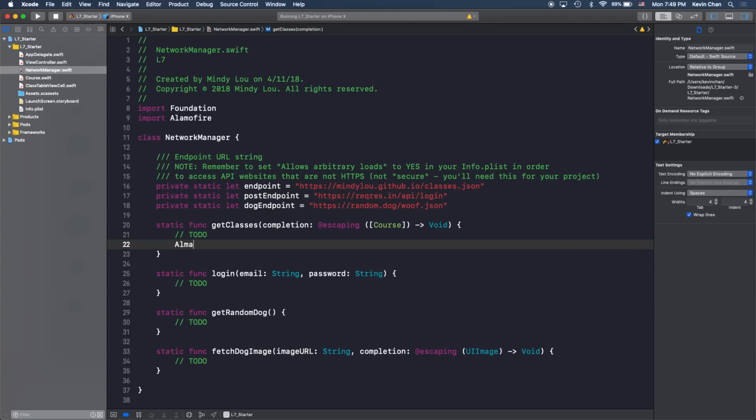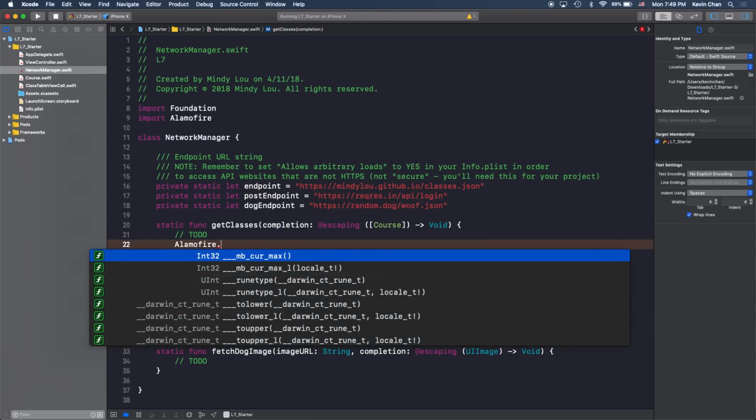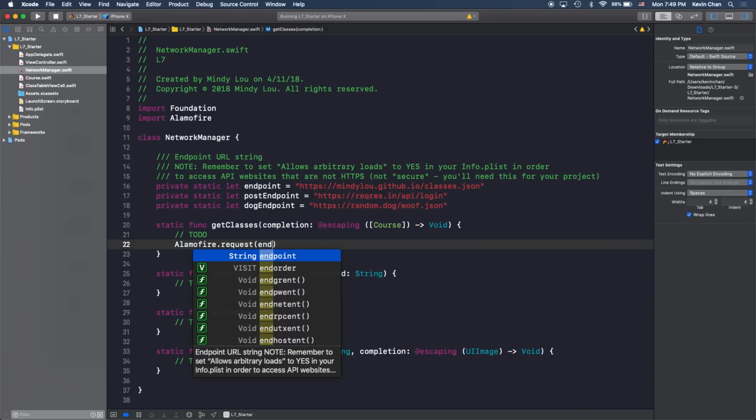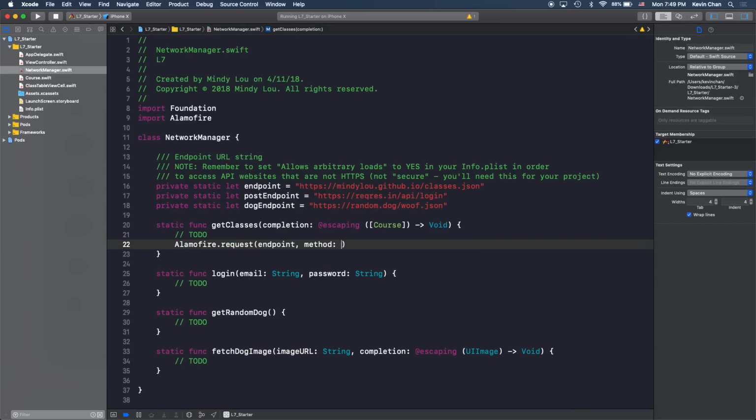We just did Alamofire. Alamofire, if you guys remember, is just a CocoaPod that we use to do networking, in order to make HTTP requests. So we do Alamofire.request, and then for URL, we're gonna use endpoint. And then the method is going to be get. So what this means is we're making a get request to this endpoint. And then we also have to do .validate. What .validate does is it makes sure that the response that we get is actually a valid response.